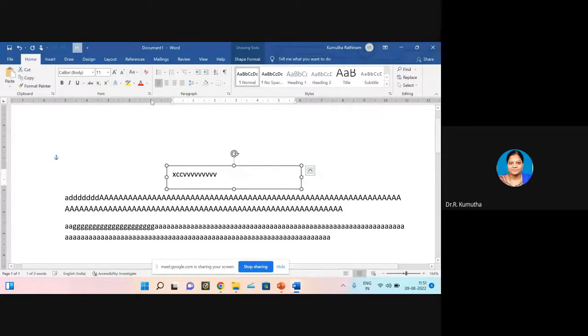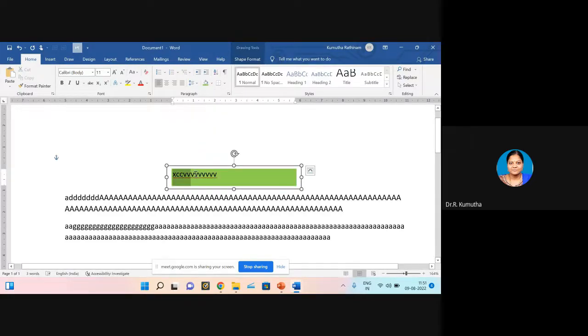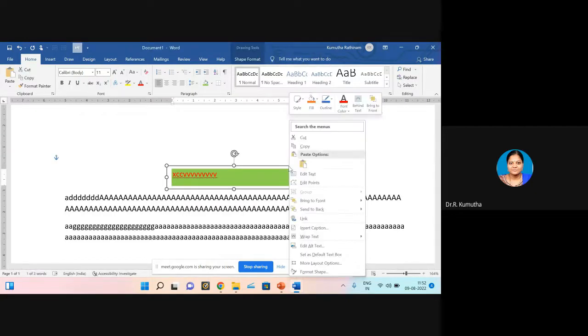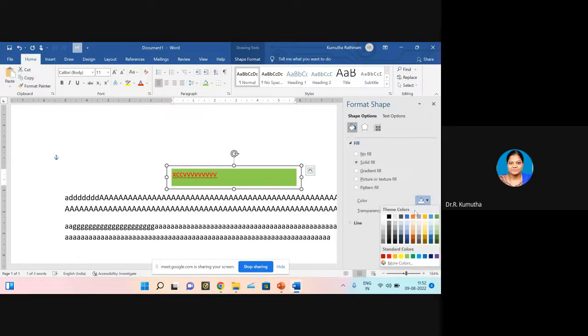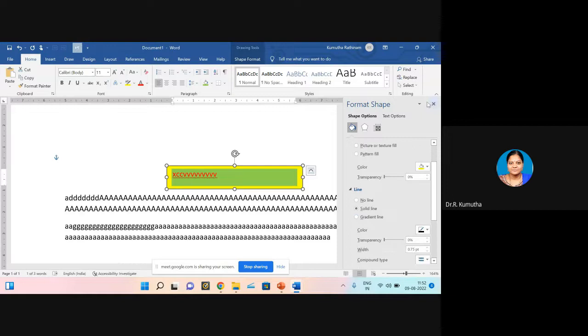Even in the text box we have different options. You can fill the colors if you want. Again, you can select the text and change the color of the text. So many options we have. In this text box, if you go to format shape, here you have the text solid fill. And you have the borders as well. So a lot of options are there, you can explore here. And with line, you can create borders as well.